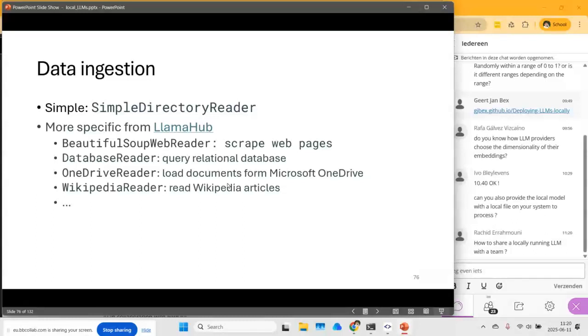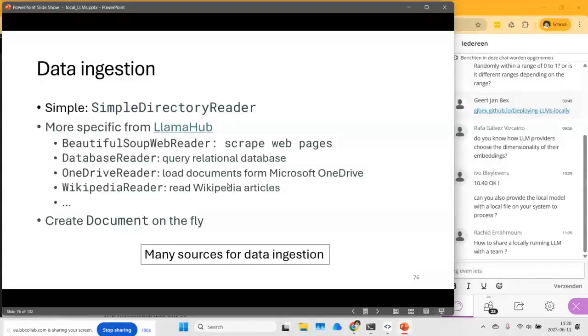Whether that is useful or not is a bit open for debate, because Wikipedia obviously has been used in order to train large language models. So yeah, okay. You can also create a document on the fly, in the sense that you can programmatically create your text dynamically while you are ingesting. So that's also a possibility.